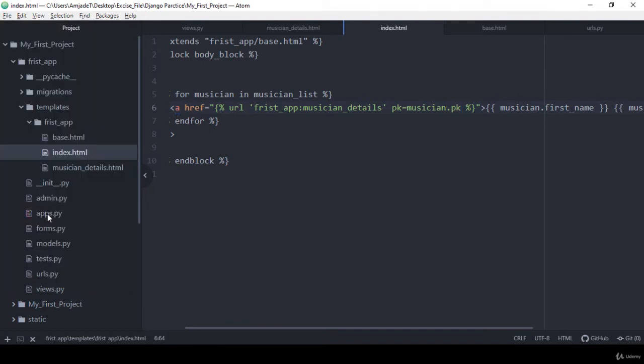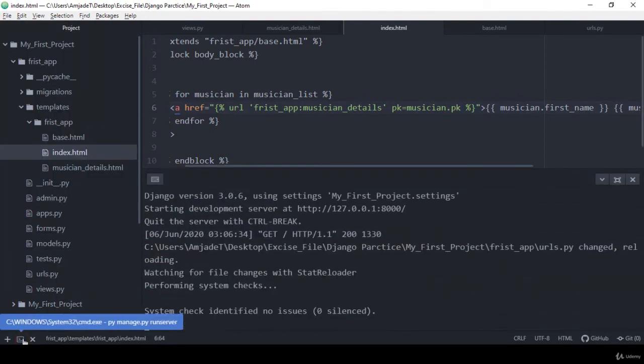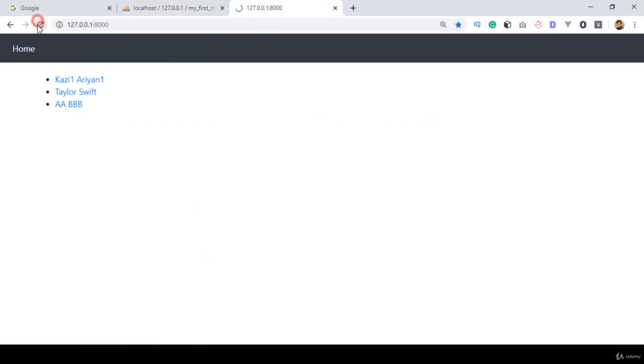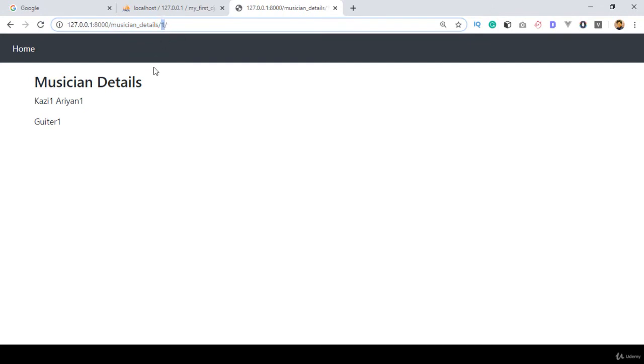If you now click Save All, first of all I want to check that everything is running well. Now go here, refresh this page, and click Kazarian. Yes, now you can see, friend, it actually redirected to our musician details with a specific ID, right? So that is our requested ID. Our Kazarian is visible, and also the guitar is visible. That means the instrument field data is visible.